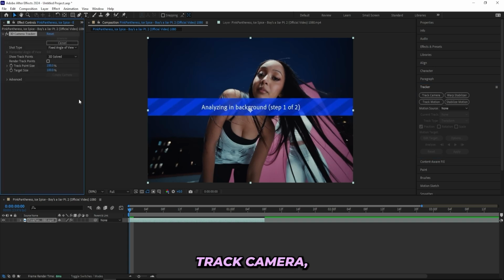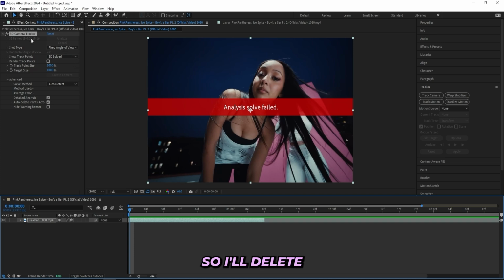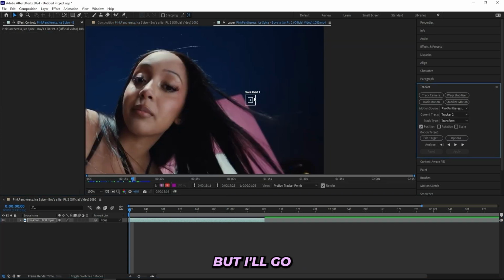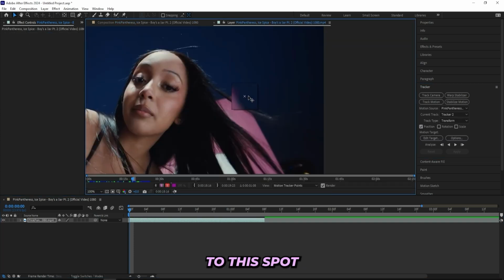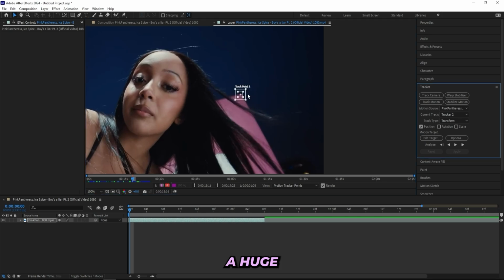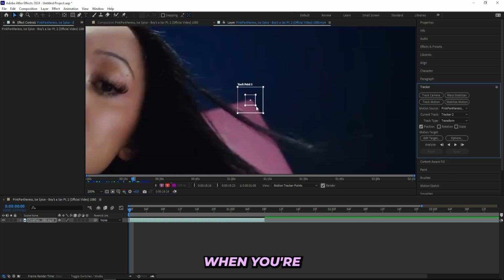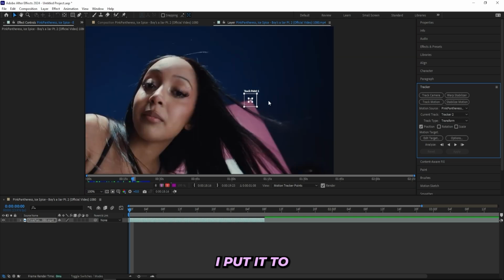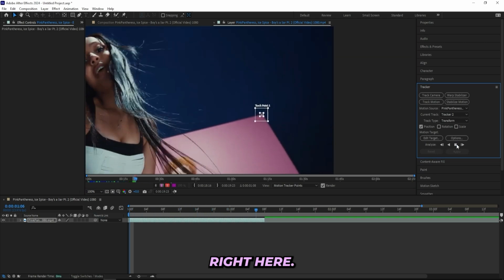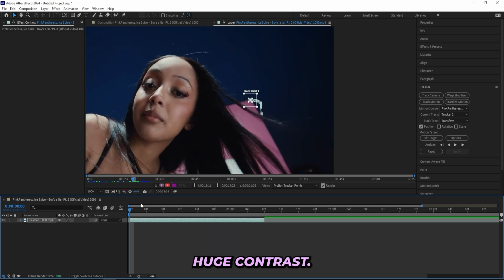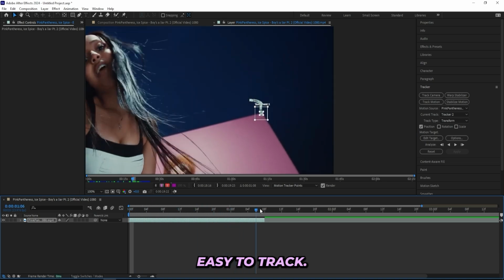So I'll select track camera and then head down to detail analysis down here and select that one. And yeah, like I said, this failed. So I'll delete the camera tracker, but I'll go with the motion track. So I'll put it to this spot right here, because it's a huge contrast between the pink and the blue sky, which is something that you want to have when you're using the motion track. So when I put it to the right spot, I'll just click analyze right here. Since it's such a huge contrast, it's pretty easy to track.